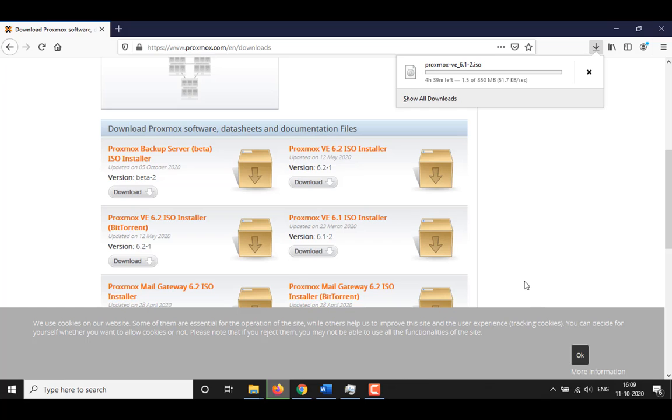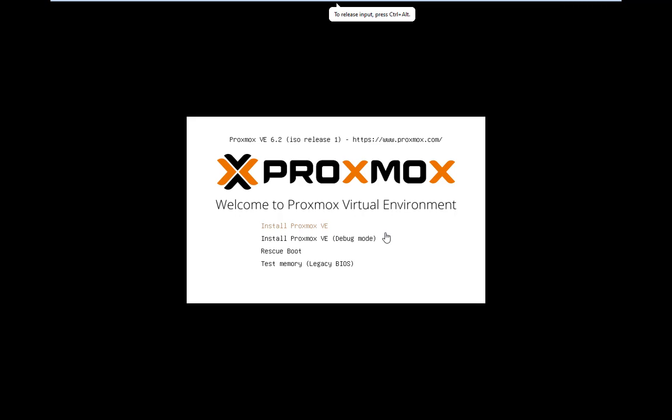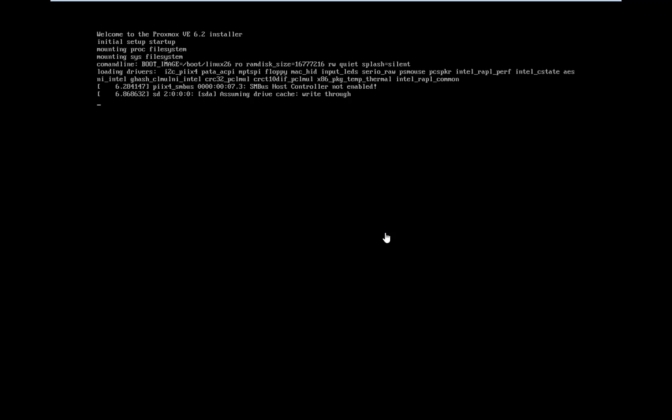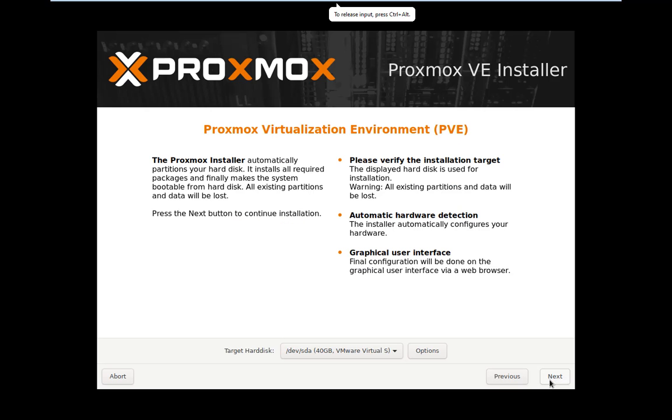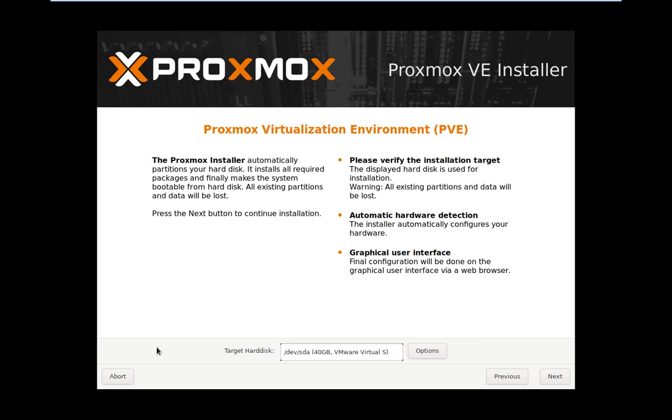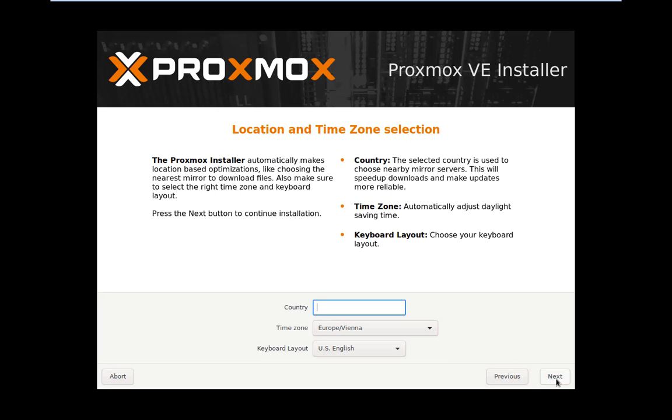So let's go and spin up your Proxmox bootable disk into your system. And here you can see the installation wizard started. Select Proxmox VE and hit enter key. Now select your target hard disk and click on next button. Now select your country, time zone and keyboard layout, then click on next button.